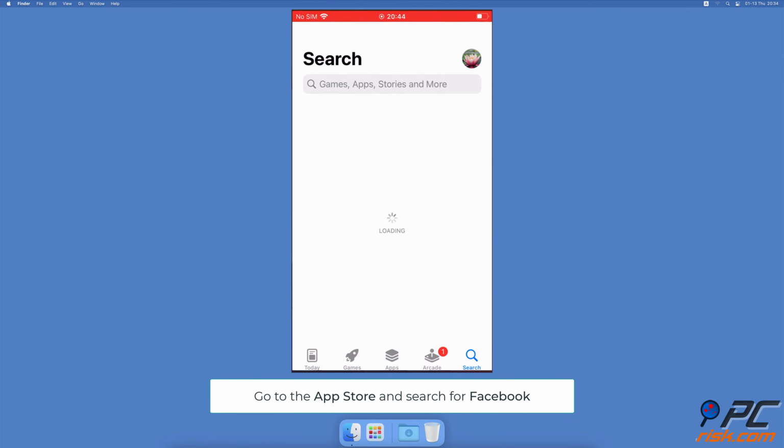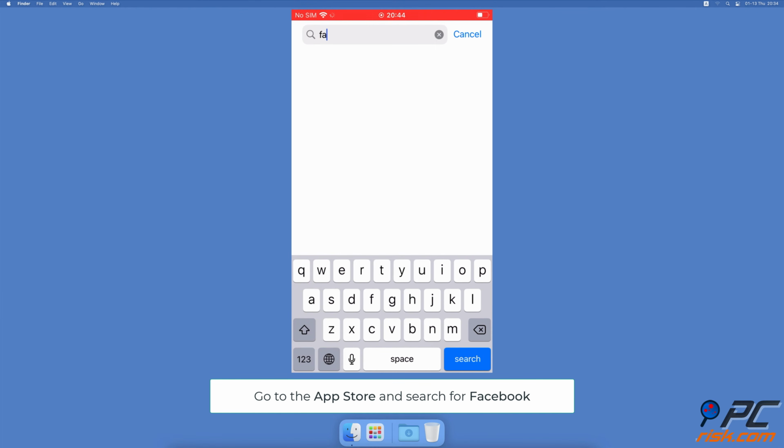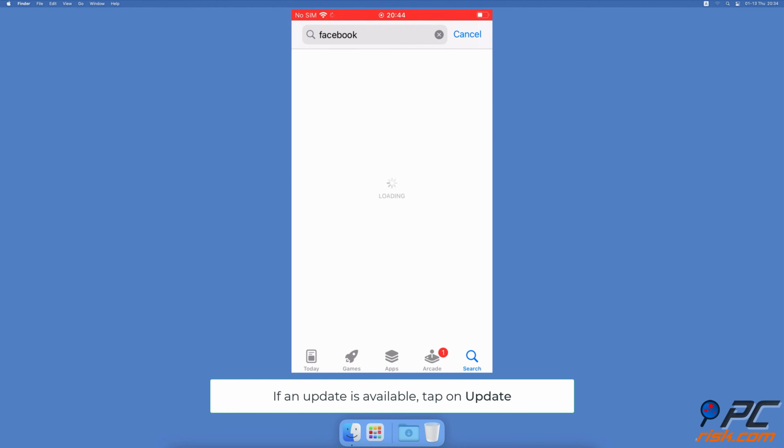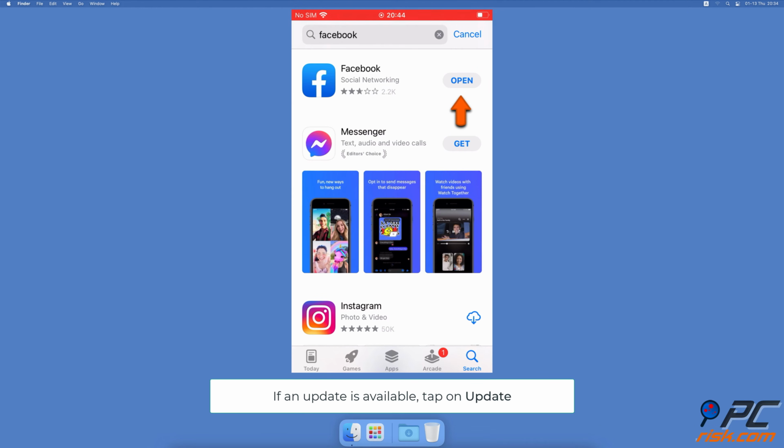Open the App Store. In the search field, enter Facebook. When the app appears, next to its name, tap on Update. You'll see the option to update if the update is available.